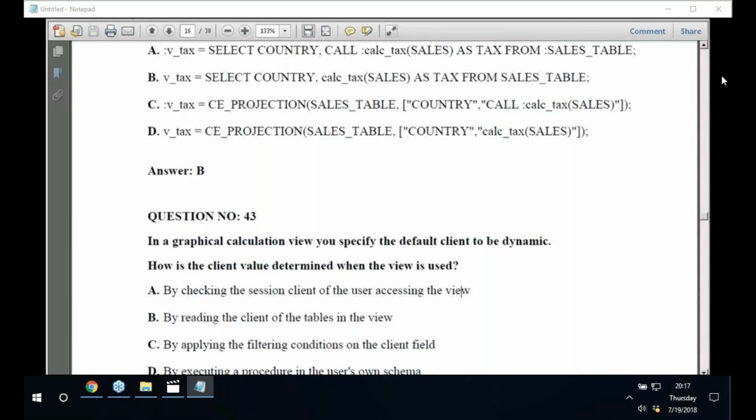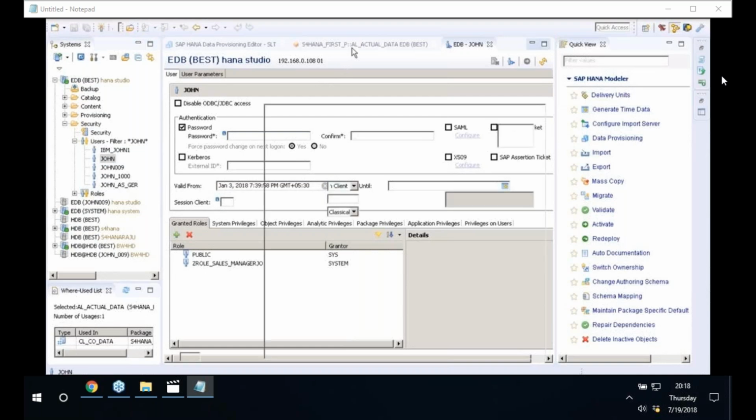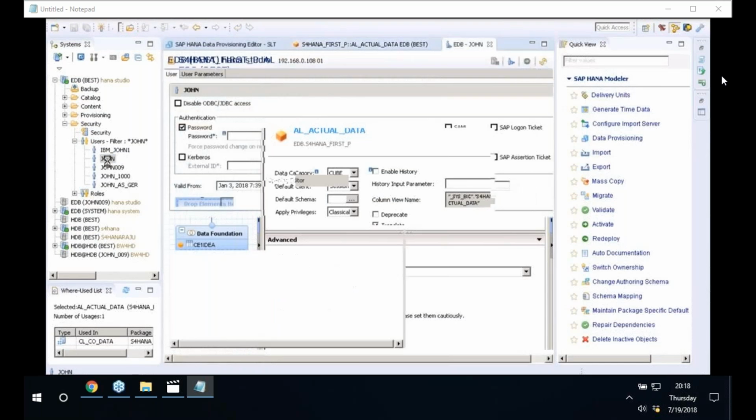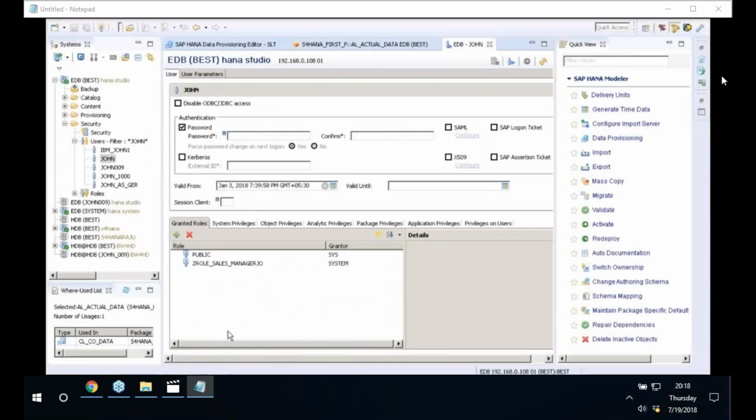So if you go back, here you see this is the user. John is the user. How is the client value determined for John? The client value is used for filtering in the content models. So these are nothing but content models. So if you specify for John, he needs to access client 800. Now here if we specify session client, whatever the client that you specify for John, by checking the session client of the user accessing the view. So it's going to check the session client. In the session client for this user, what is the client value? So it's going to check. So the answer for this is A.